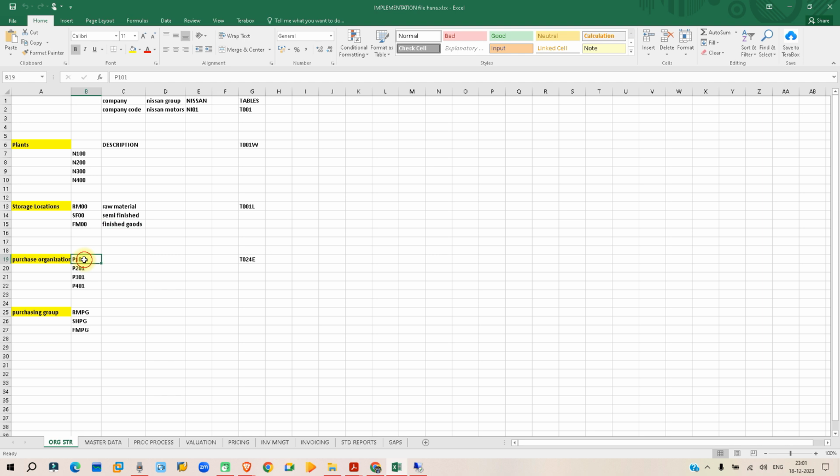Then we can create purchase organizations. Let's say we can create four purchase organizations for four plants, or we can create one purchase organization and assign it to all of the plants, to be used as a central purchase organization. This is one more new concept. Some people might ask whether you can assign one purchase organization to multiple plants and use it for all of them, purchasing centrally. This is one more concept that exists.